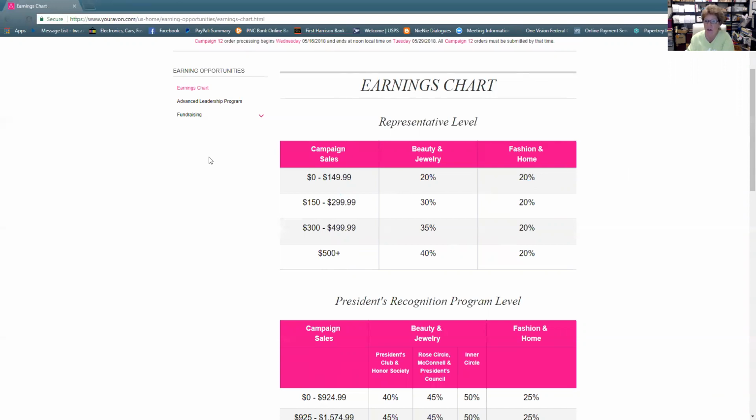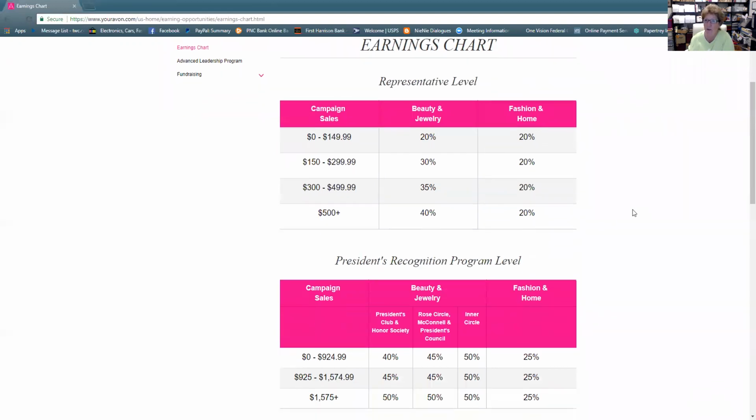So your second order, if your first isn't 150, you make sure your second is 150, and then you increase it $50 every campaign thereafter. So if you do 150 your first order, you've made 40% on everything. If you do 200 your second order, you're going to continue to make that 40%. If you do $250, you're going to continue to make 40%, and so on. You want to increase. Otherwise, this is your pay scale. 0 to 149, you're going to make 20%. 150 to 299, 30%, and so on.